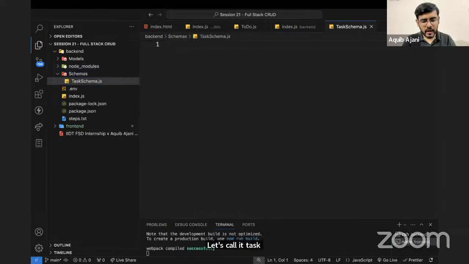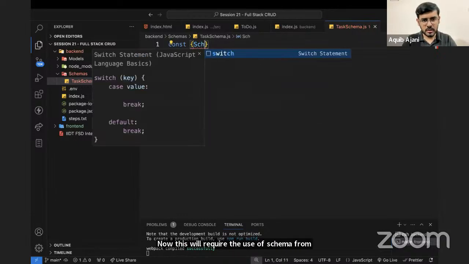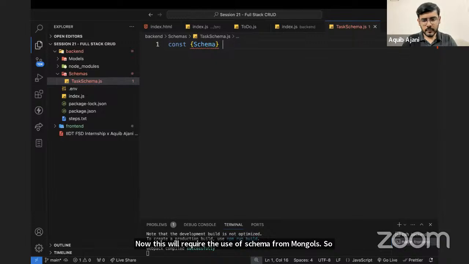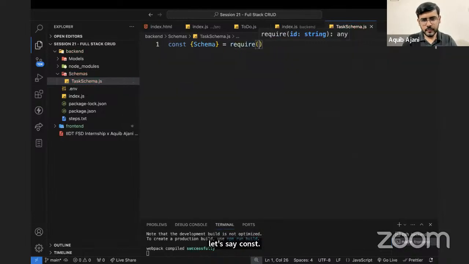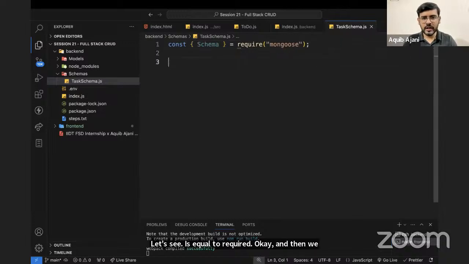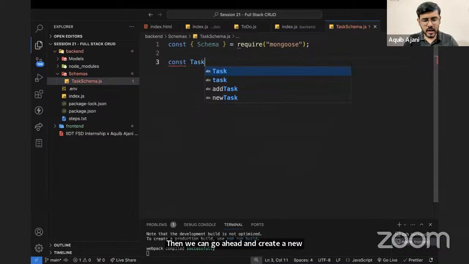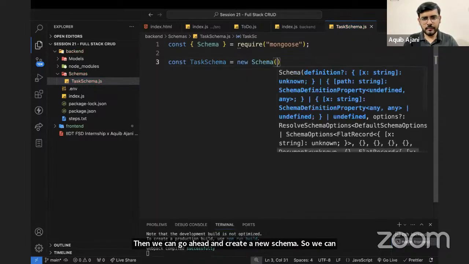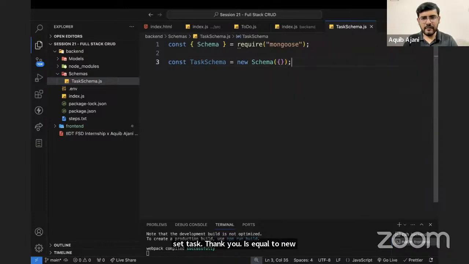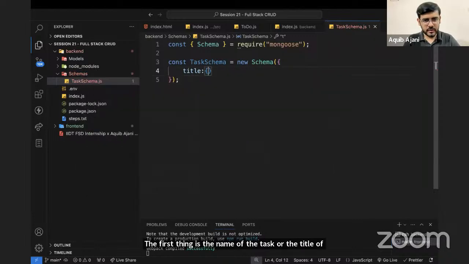Now this will require the use of Schema from Mongoose. So let's say const Schema is equal to require, and then we require Mongoose for this. Then we can go ahead and create a new schema. So we can say task is equal to new Schema. And then we can specify everything that we want in the task. So let's say we want two things. The first thing is the name of the task or the title of the task. So that's title.